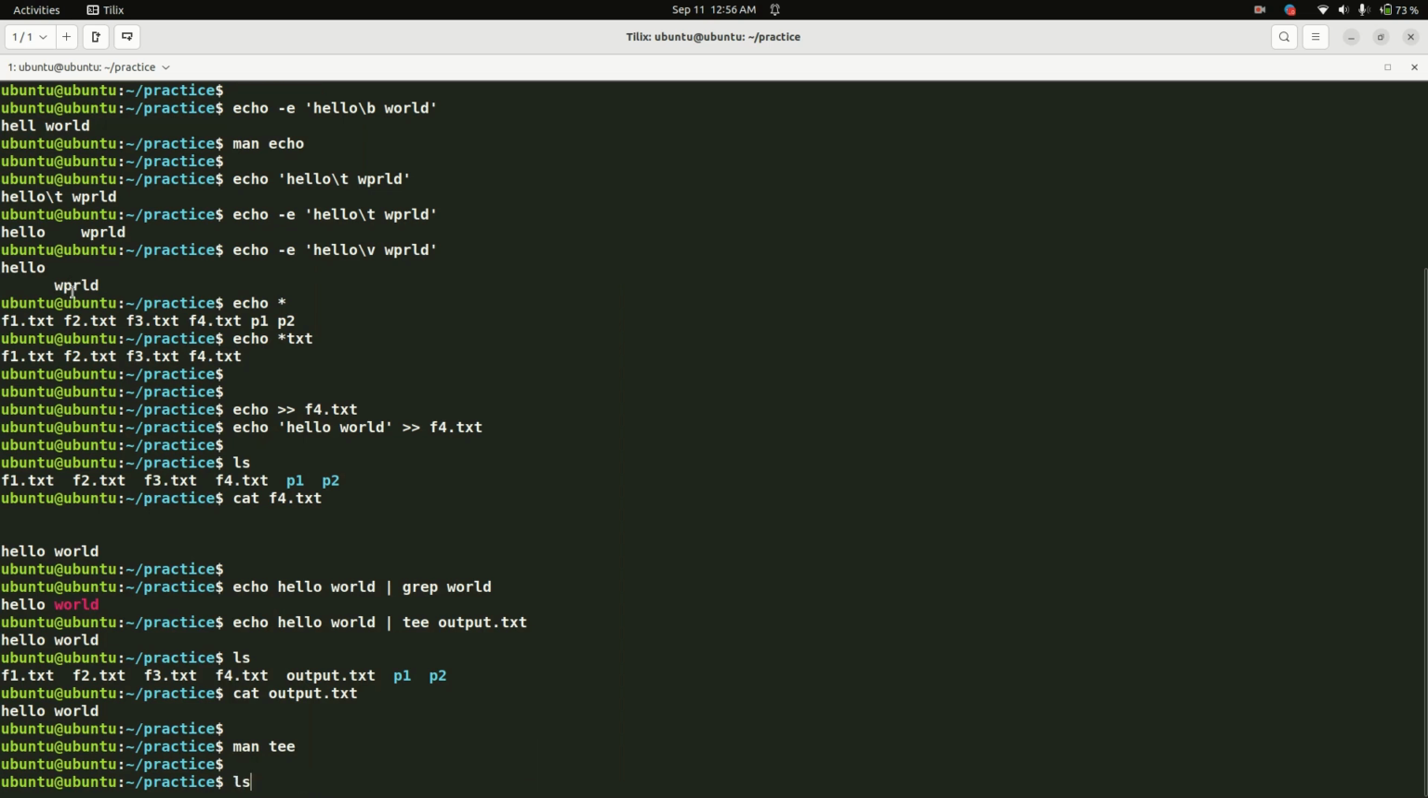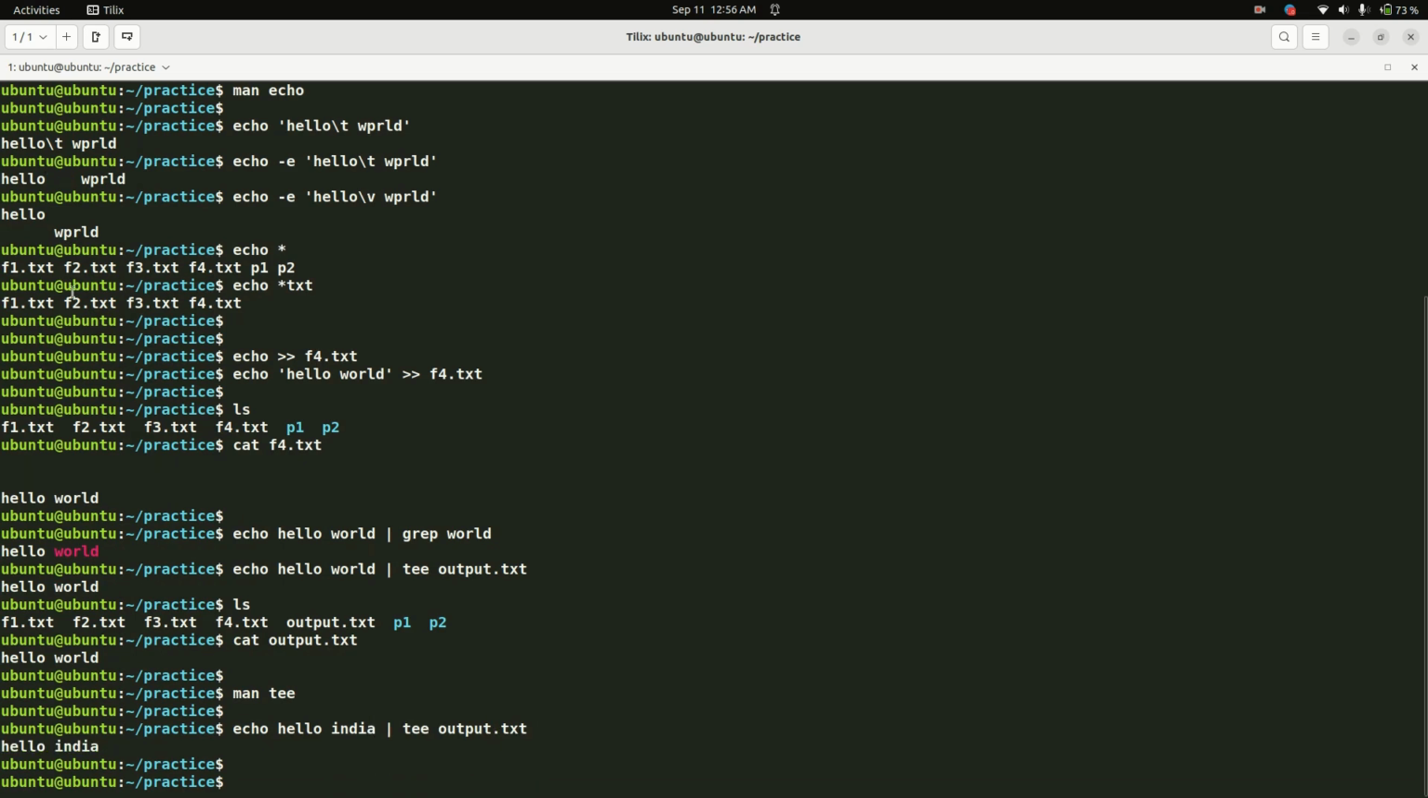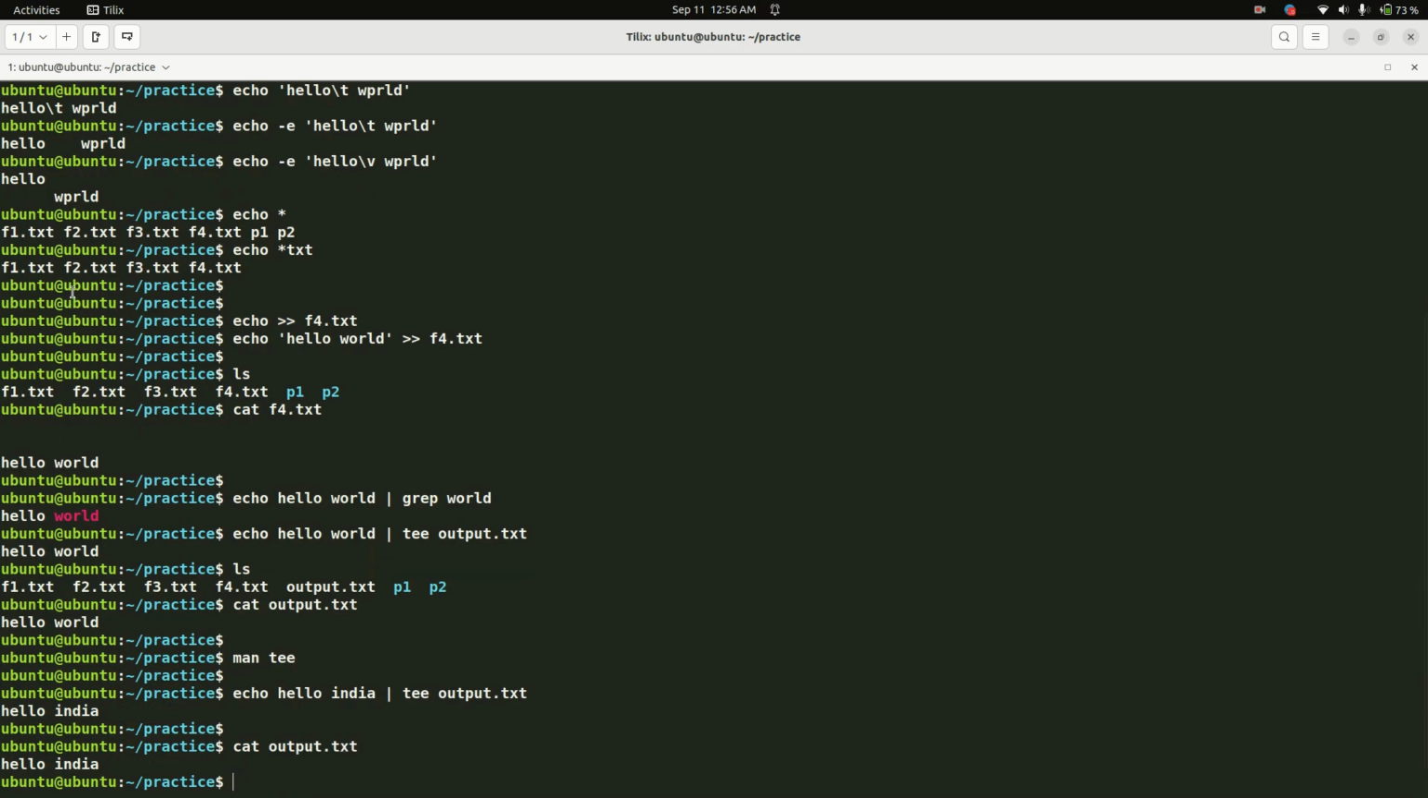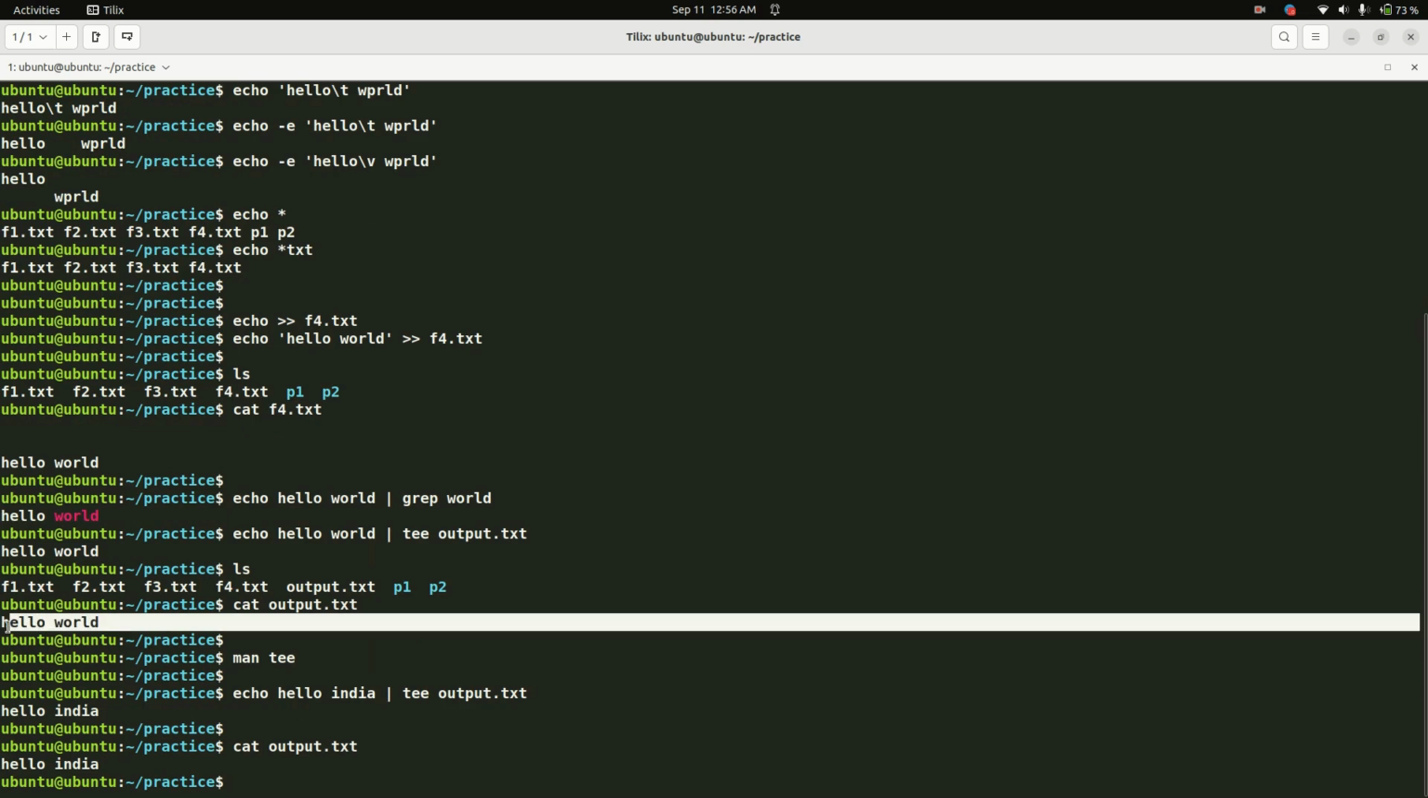So let's repeat that command again. If I run this command again, let's say hello India, and let's see the content of the output.txt file. Here you can see the content of the output.txt file has been overwritten, so it should not be like that. We want to append it.